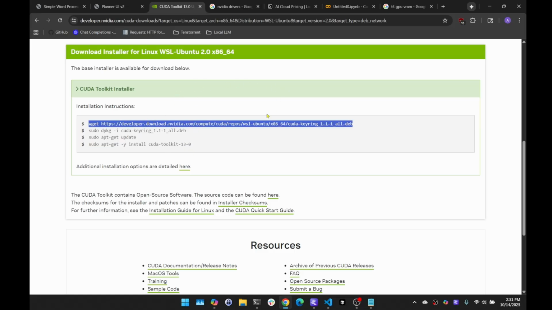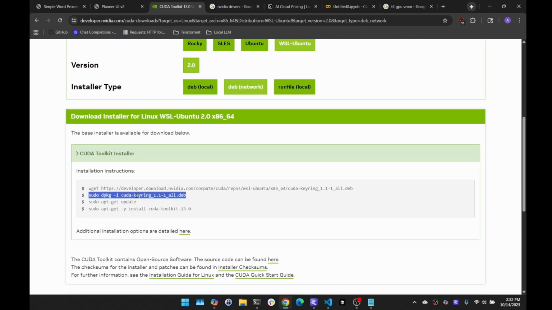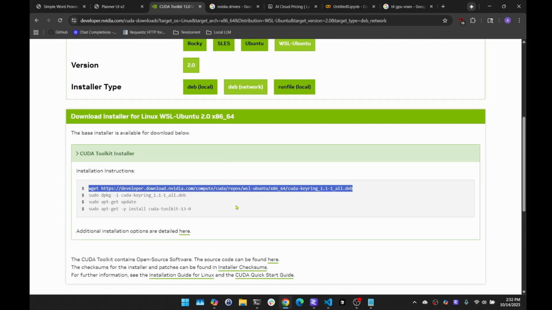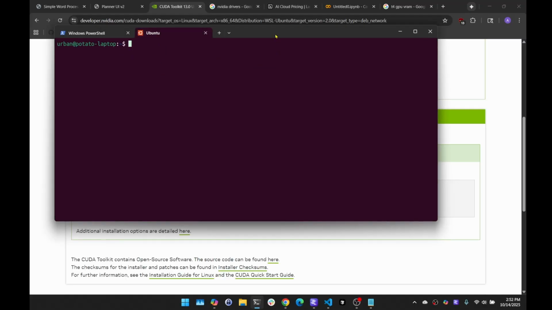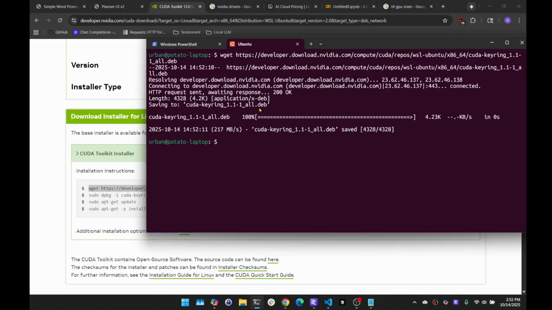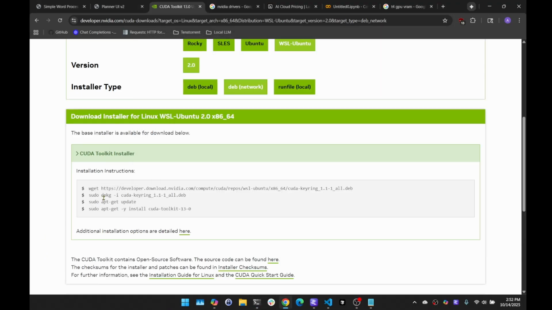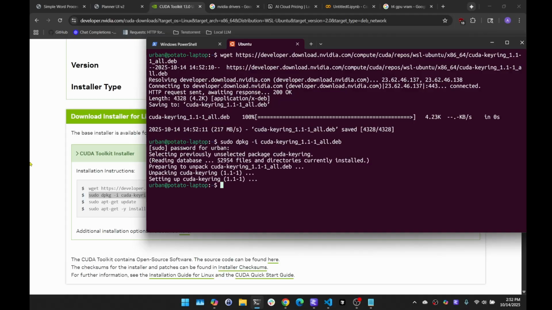But let's take it a step at a time. I like to choose the network install so that it just downloads the files as necessary. So let's start up a terminal window. In this case it's Ubuntu. I'll copy the first command and paste it, and I'll get that keyring, and then just install that keyring. Okay. And then sudo apt update. I already know that command.